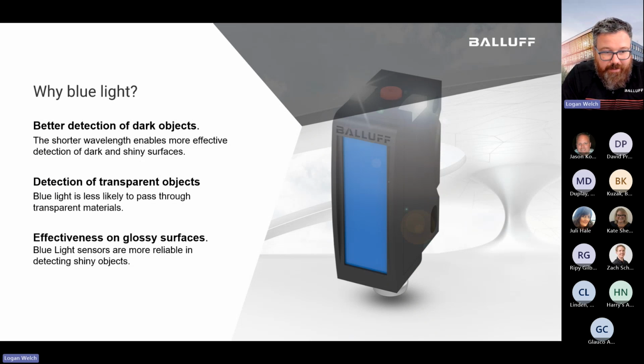Again, just reiterates what I just said: red is likely to pass through, and blue is less likely to pass through transparent objects. So again, great for packaging material, shrink wrap, webbing, stuff like that.